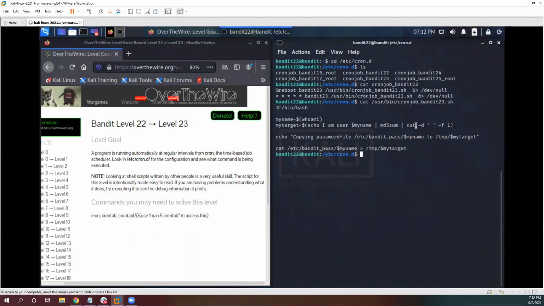And then we are formatting it. We're cutting out the information, I believe, by delimiter space. I think this is -f1, the first column. And then it echoes copying password file /etc/bandit_pass/$myname to /tmp/$mytarget. So maybe if we follow this line, input our bandit22 or 23 in here, we can get our password. So let's take a try.